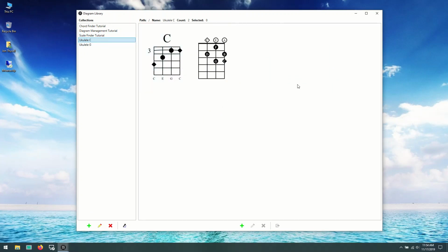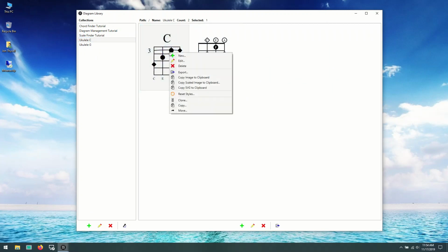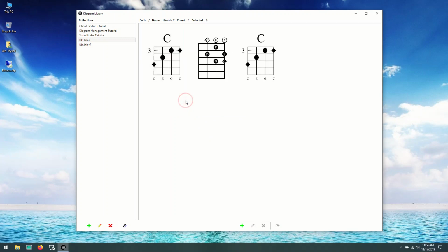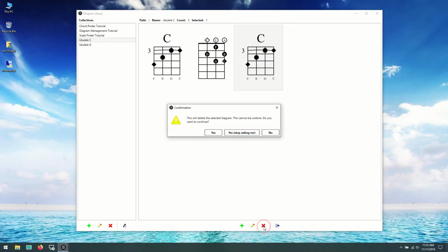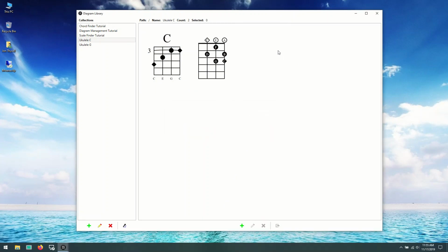Okay. Now let's say I'm in this collection and I just want to create a copy of this. I can click here. If I right click, I bring up some of the more options. I have clone, copy, and move. So this is the same thing as dragging them in between different collections, except this is just in the right click menu, if this is what you'd rather use. So I'm going to hit clone, and that just creates a copy right here in the same collection. And likewise, if I don't want this anymore, I can click on it, and I can click on delete either here or in the right click menu. So go ahead and delete that diagram.